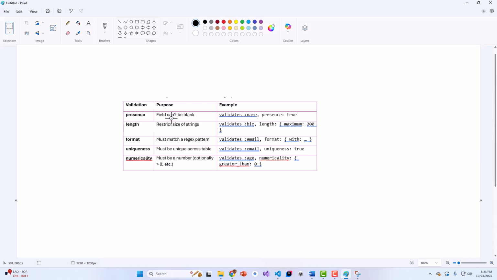So you've got presence, which is one of the macros. That field can't be blank, means the field can't be blank, so validates name, presence, true. Length, we can restrict the size of the strings, such as validates bio and length, maximum of 200. Format must match a specific regular expression pattern. And then with, you would put whatever regular expression you want.